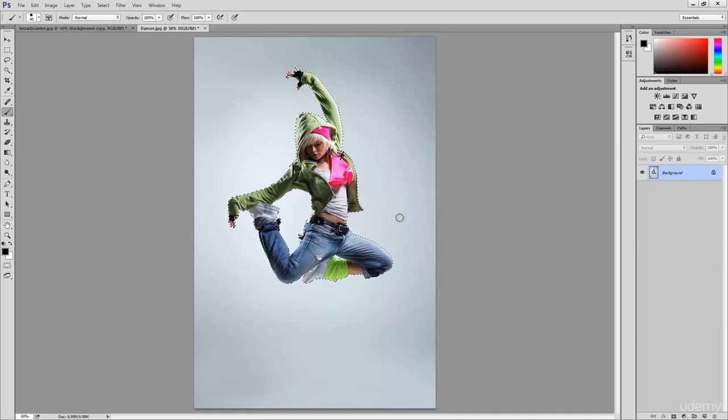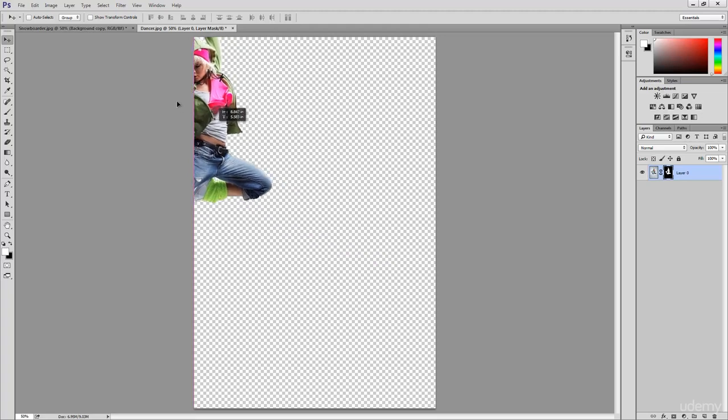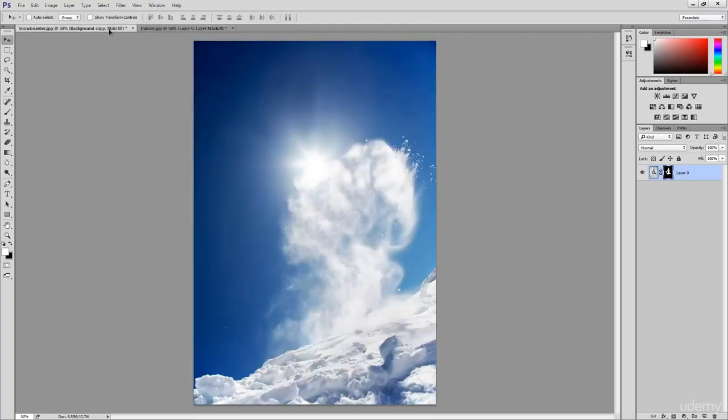Then I'll just go down to the bottom of the Layers panel and click the Layer Mask button. This converted my selection into an editable layer mask and converted my locked background layer into an unlocked layer with my layer mask. To bring this over to my snowboarder image, I'll go over to the Tools panel and grab my Move tool. Then I'll just click and drag this layer up to my Snowboarder tab. Then I'll just drop it in the middle of the canvas.